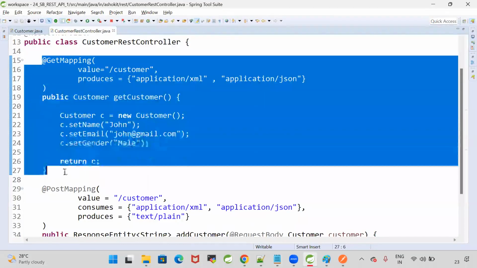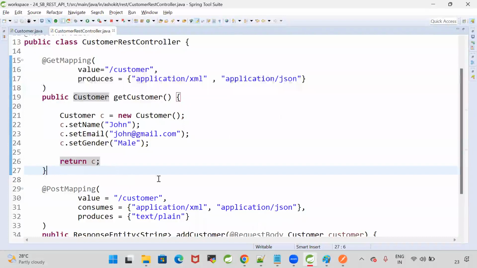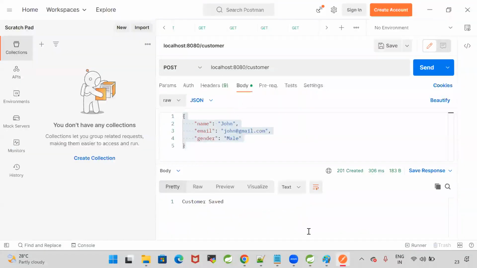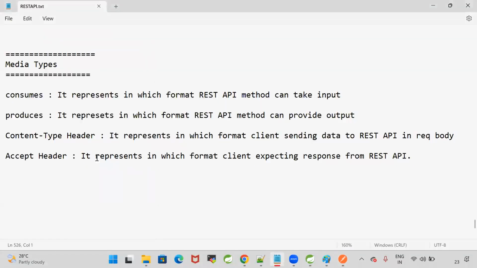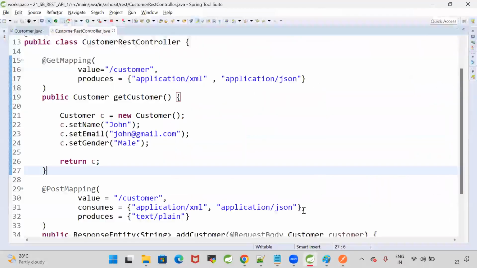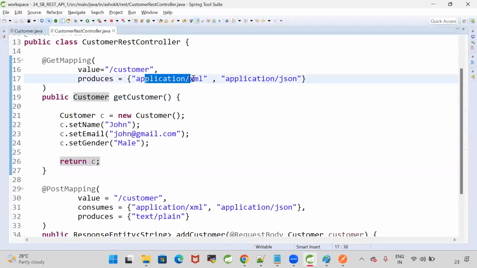How will my method know in which format the client is expecting? The client will send the Accept header. The Accept header represents in which format the client is expecting the response. Based on the Accept header, this object will be converted to either XML or JSON.